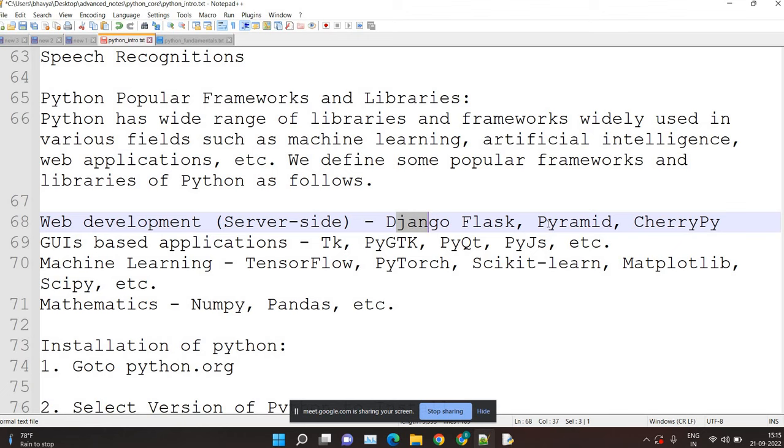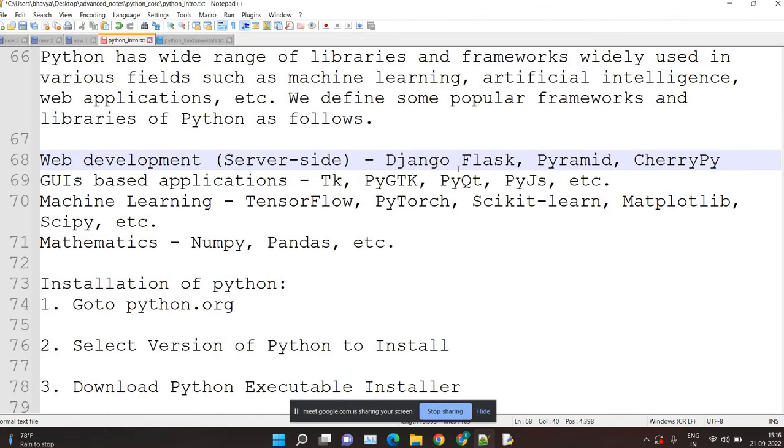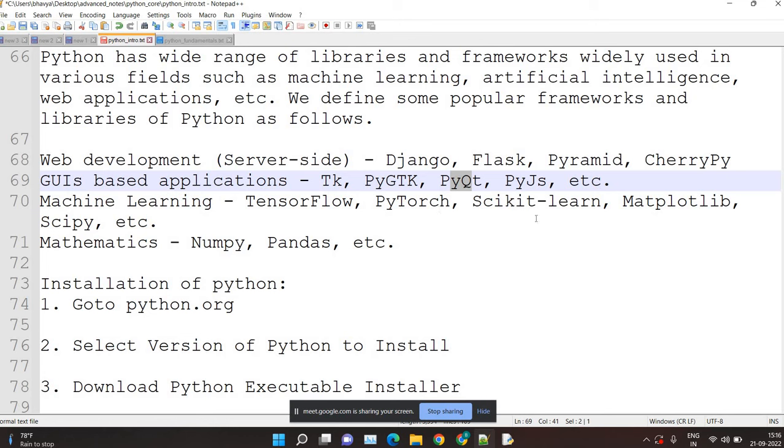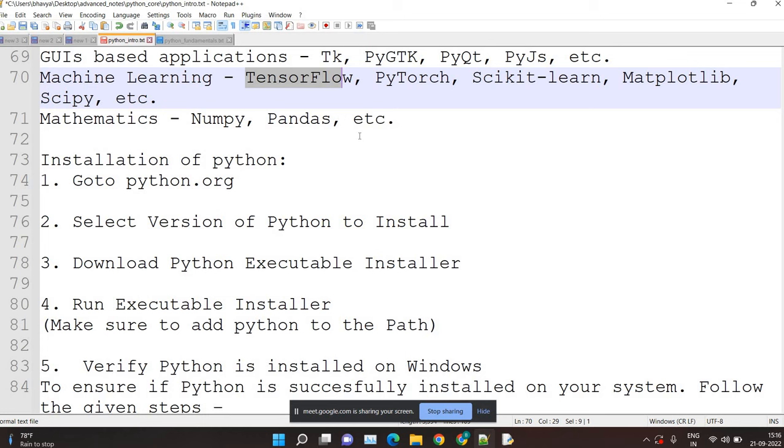For web, we have Django, Flask, Web2py, CherryPy. For GUI, we have Tkinter, PyGTK, PyQt, etc. For machine learning, we have TensorFlow, PyTorch, Scikit-learn, etc. Then for mathematics, we have NumPy and Pandas, etc.